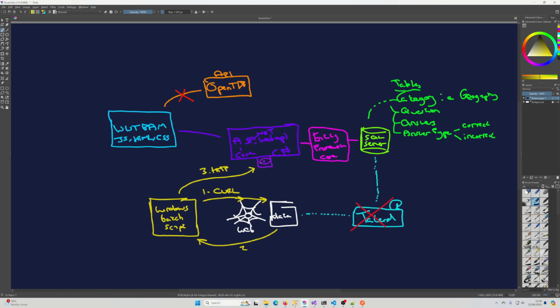Now, just one note on this. When the API gets invoked, I'm actually passing it a category. So getting the data, saving it, and then using it to invoke the REST API endpoint is actually happening for each category.